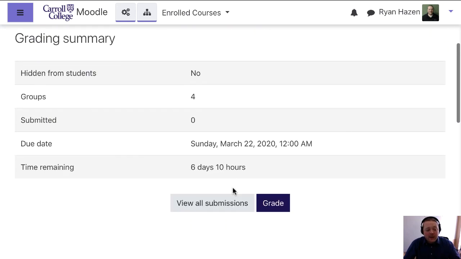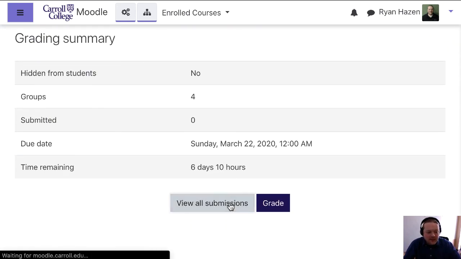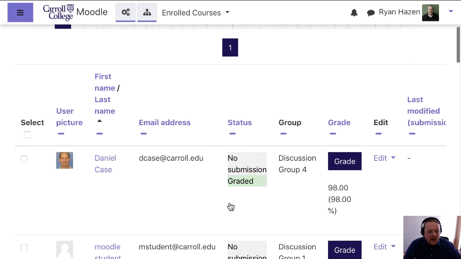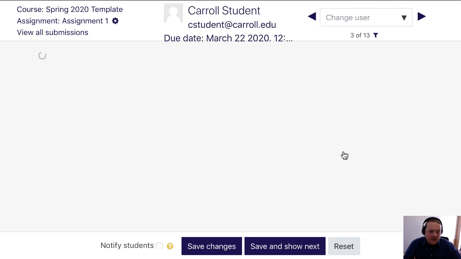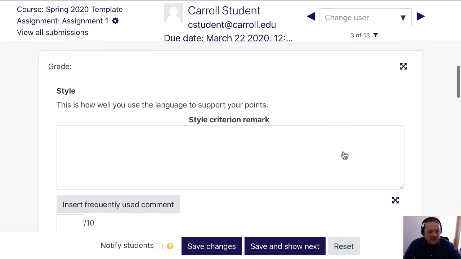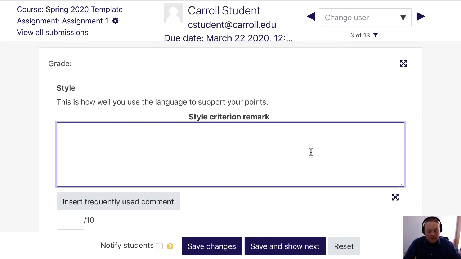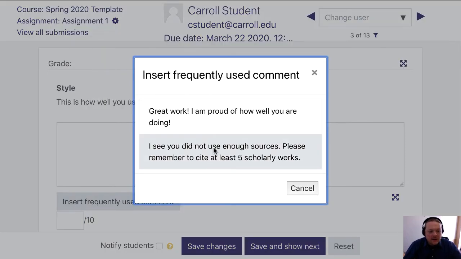And now, when I go in to grade a student, I'm going to view all submissions here. And I'm going to scroll down and find this Carol student right here. I'll click Grade. Now you'll notice that the interface is a little bit different. So I can make an open-ended remark about style. I could just tell them something about that. Or what I could do is insert a frequently used comment here.